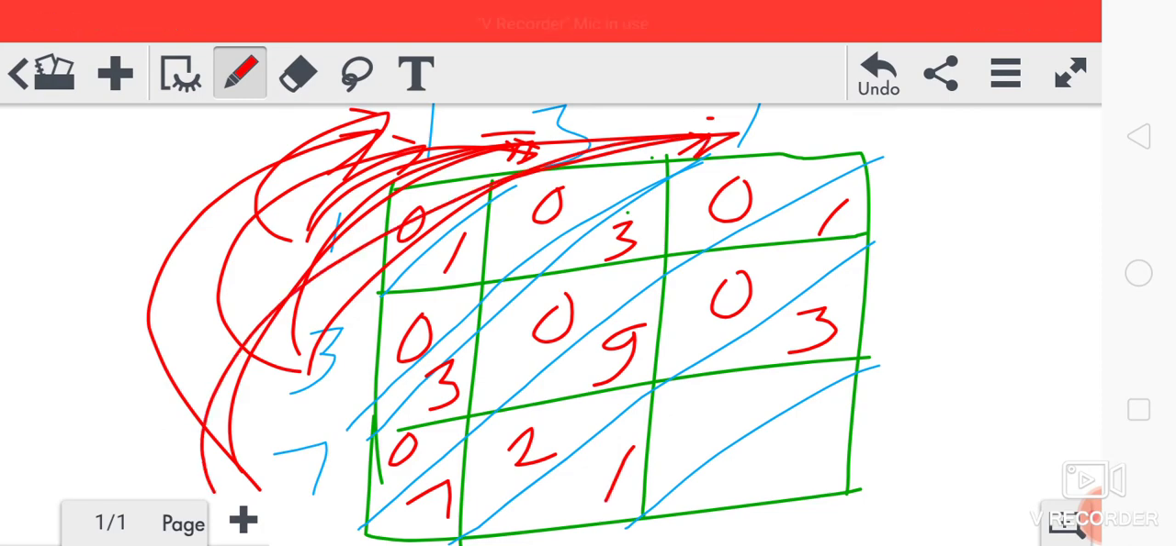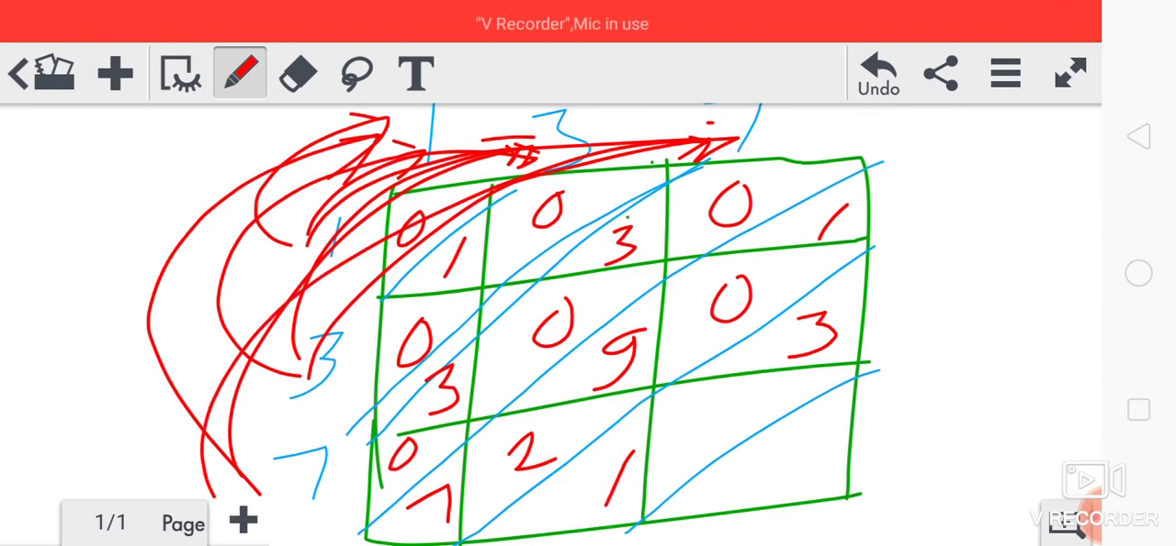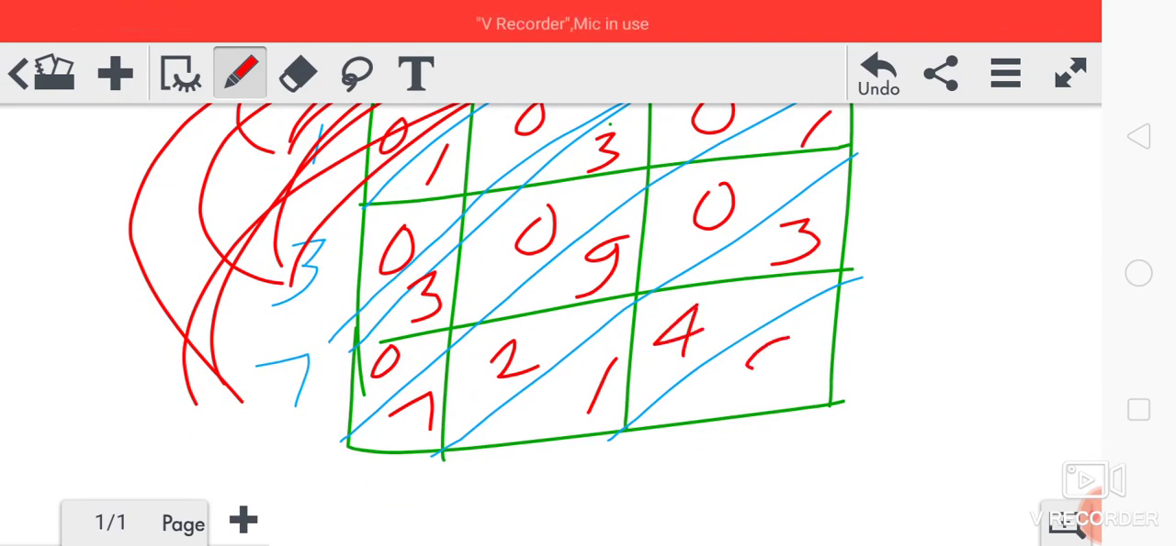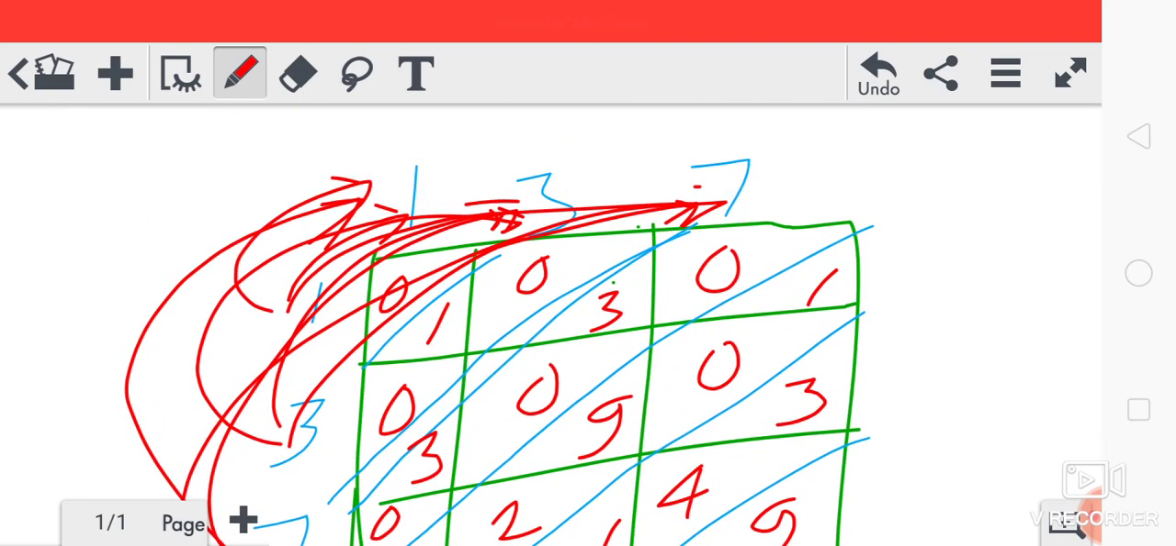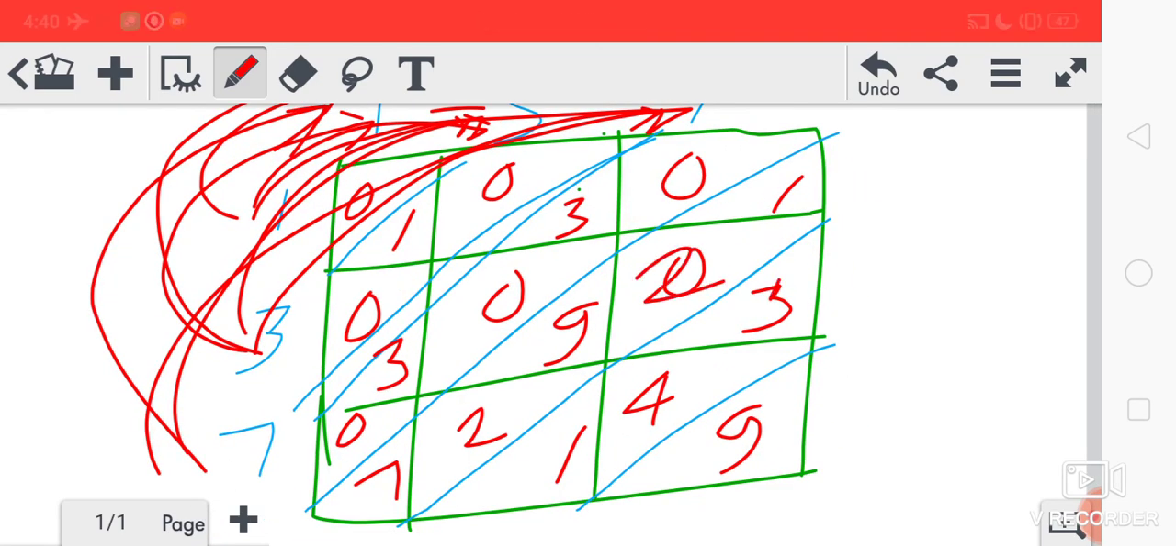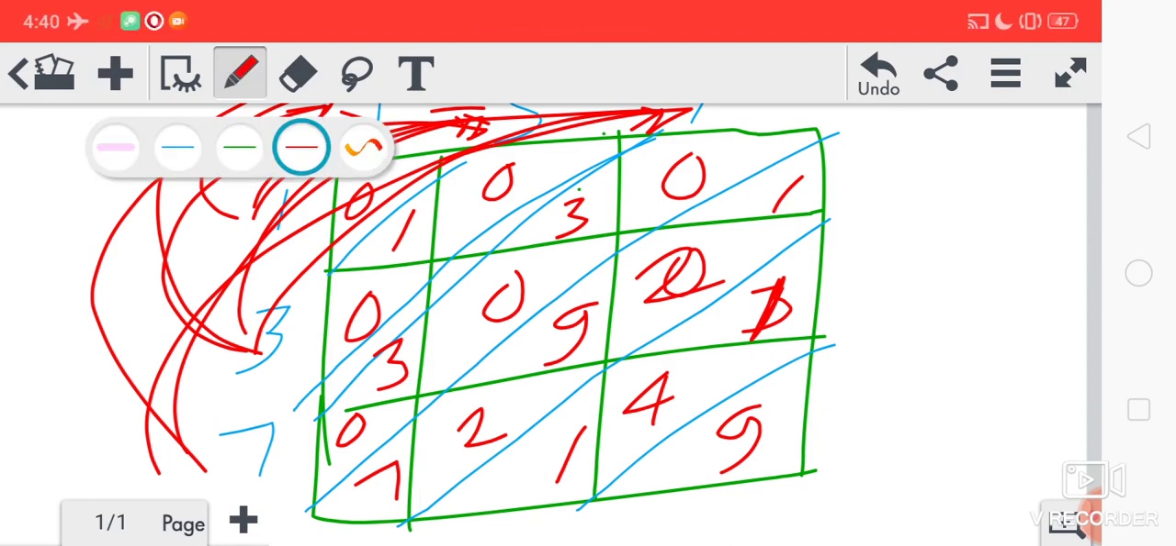Then 7 into 7, how much you'll get? 7 into 7, you'll get 49. So here 49. This one, 3 into 7 is there in the second column, 3 into 7 is 21. So you'll write here 21 in this part. Okay. Now diagonally you have to add it.